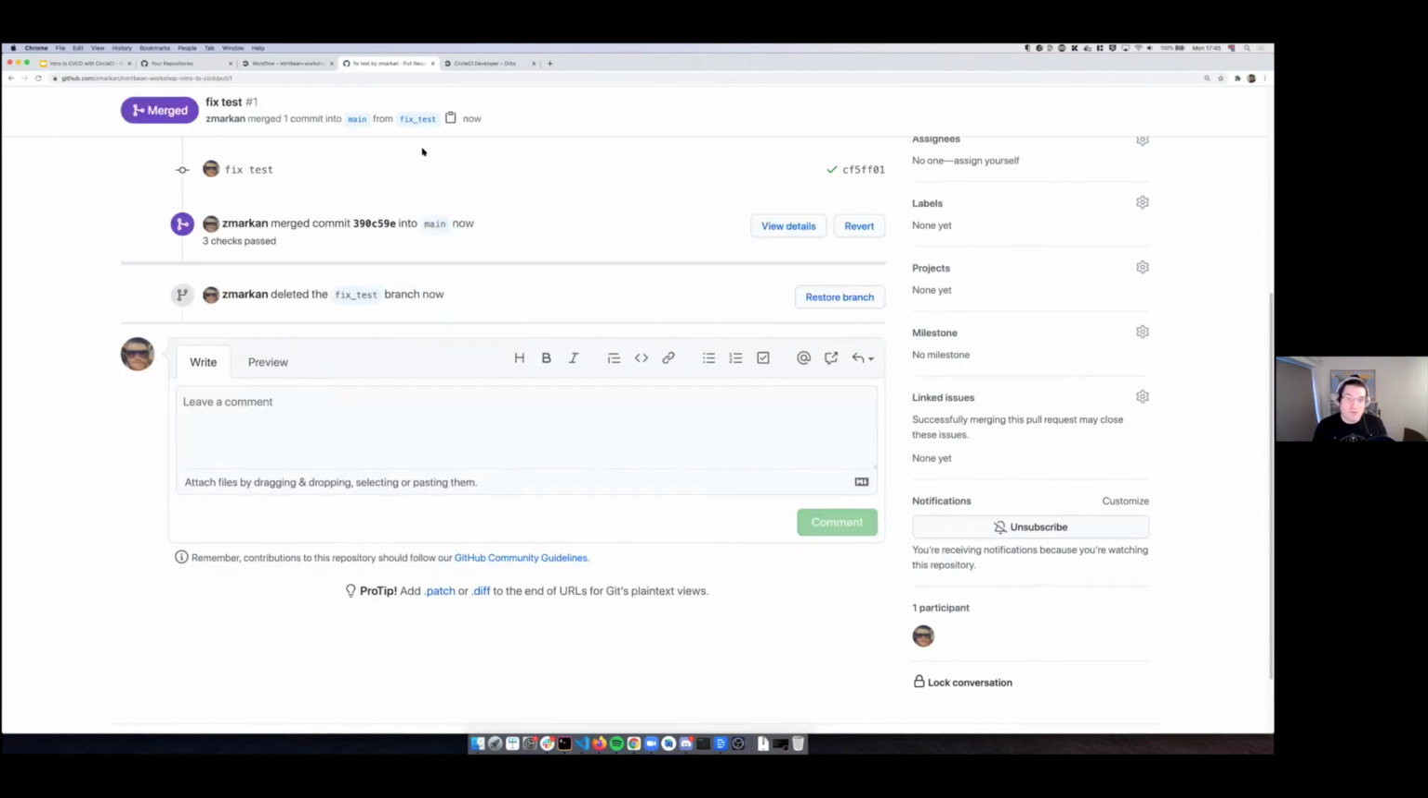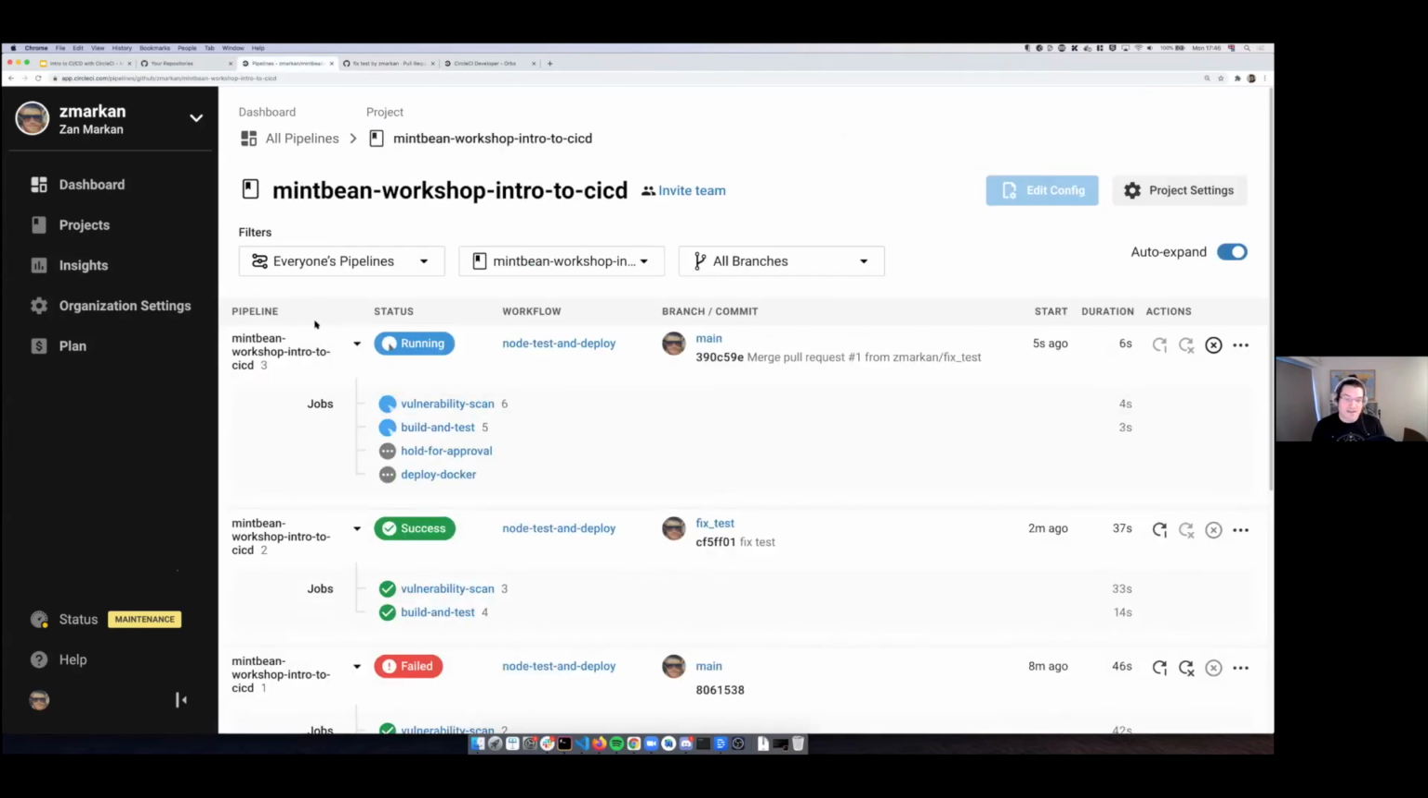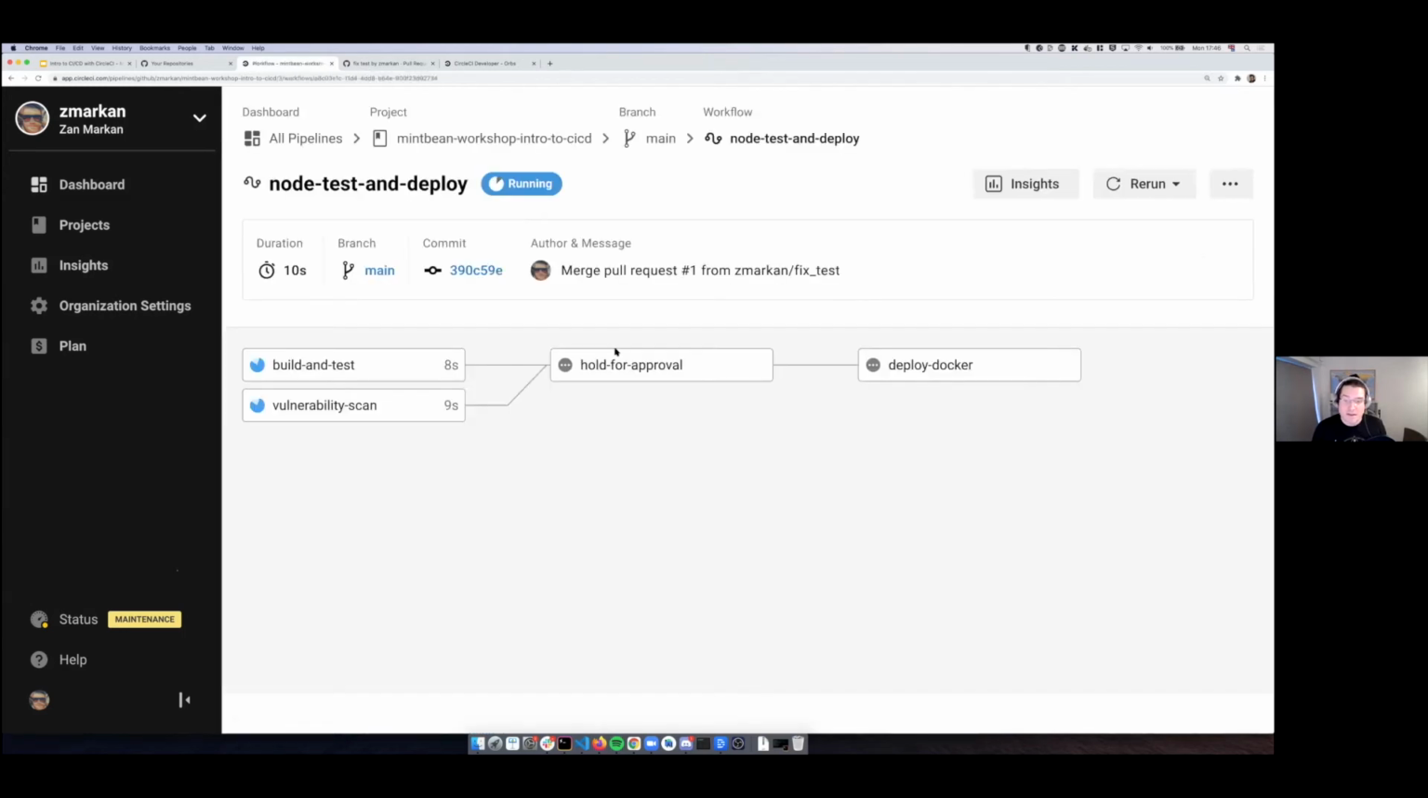delete the branch, and now you can see that it's executing on main, so it's going to do the whole thing. So that's an example of a pipeline which you can run. And as I mentioned, with CircleCI, you can just sign up with your GitHub and start playing around with this.